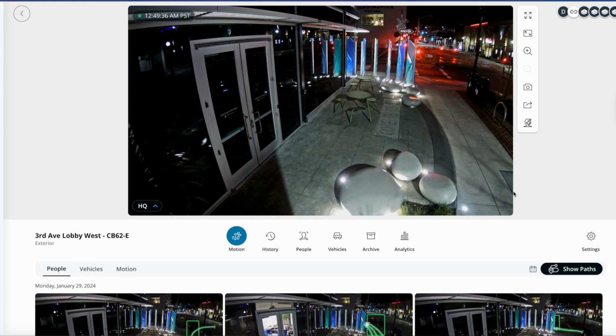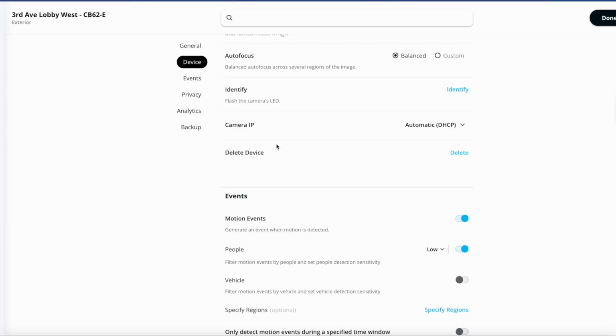However, if you do actually find yourself in need to assign static IP addresses to these devices, for example, you might not have a DHCP server around, you can actually go inside the settings of each of the cameras, scroll down, find the camera IP setting, and move it from automatic to manual. And command will now ask you for the same parameters that we mentioned previously, including the IP address, the subnet mask, default gateway, and 2 DNS servers.